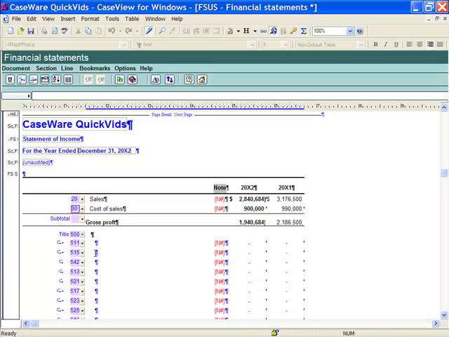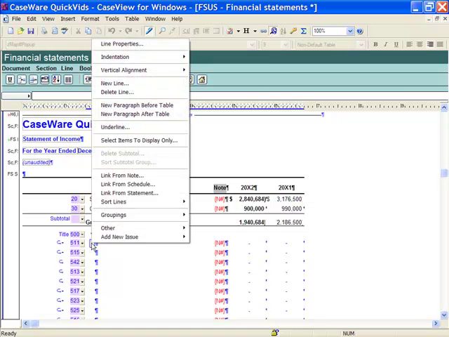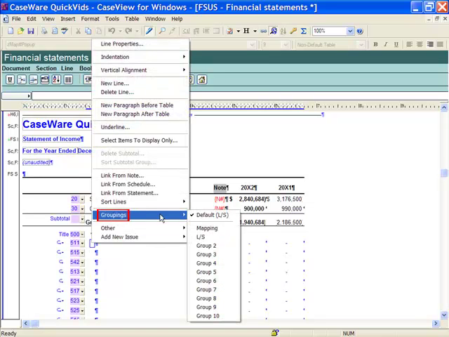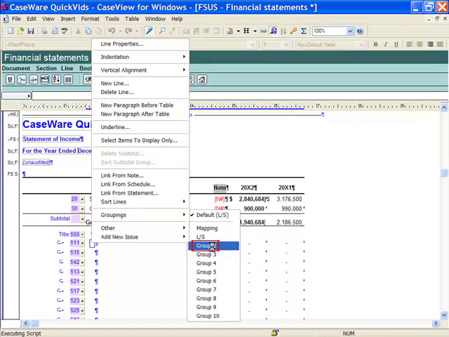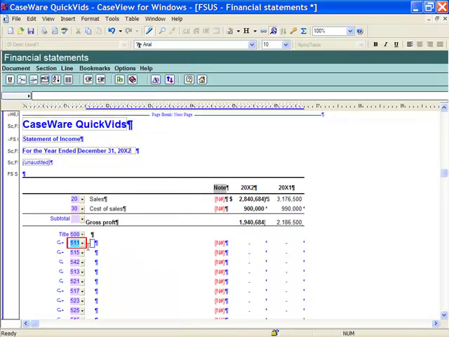If I want to assign a different grouping for an individual line, this can be done by right-clicking on the line, selecting Grouping, and in this case I select Group 2. Notice the highlight has changed and now Group 2 has been assigned to this line. Thus, I've mixed and matched map numbers, lead sheets, and Group 2 all in one set of financial statements.